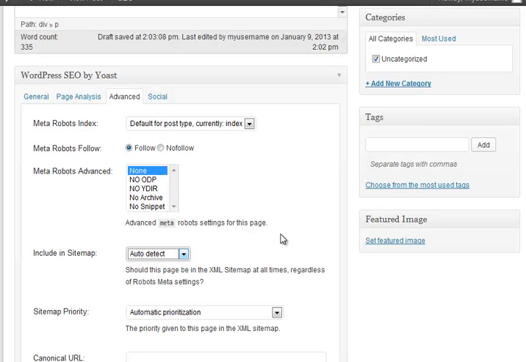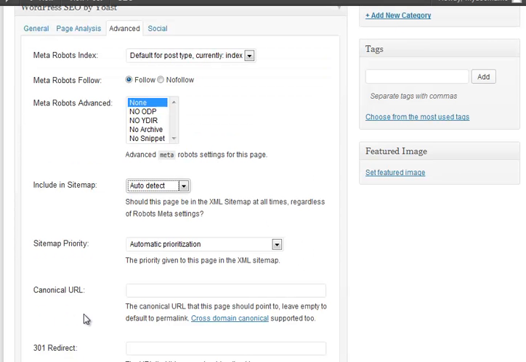So none of those, including the sitemap auto detect, which comes back to the settings we set earlier. Sitemap priority, do it automatically, because you're never going to do that. I don't. It's only a recommendation anyway. Google will totally ignore it. Canonical can be important, but it probably isn't. If you're not doing almost identical pages, then you won't use that. If you are, then just read up on it, because it's longer than I can explain in the video and most people won't need it.